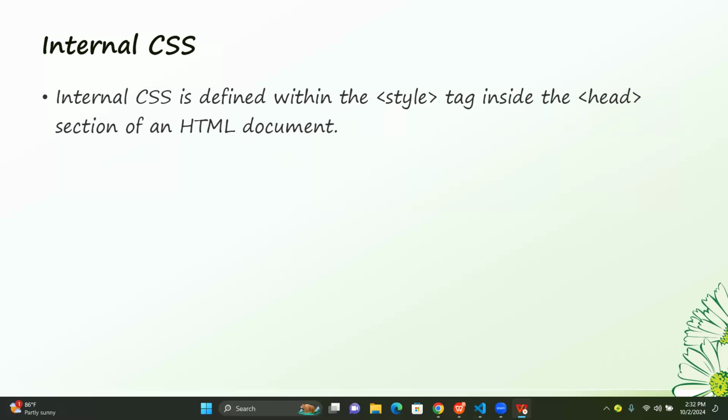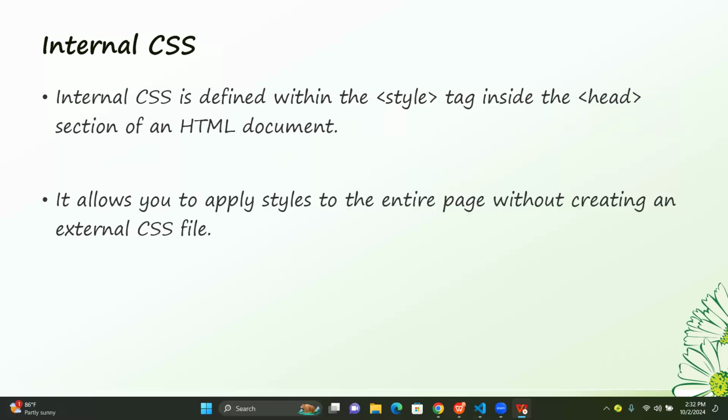The style tag or the style element is used inside the head section for styling your HTML document. So it allows you to apply styles to the entire page without creating an external CSS. Inline CSS is for a specific element, but internal CSS is for the whole web page. Do you understand? So any styles you have in the internal CSS, you can apply them in different elements. All right, so that's the difference.